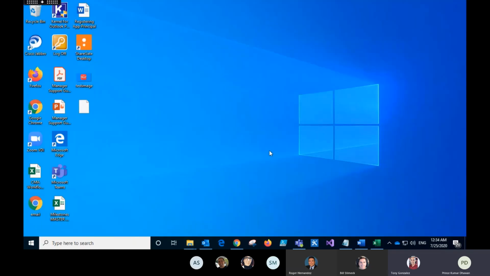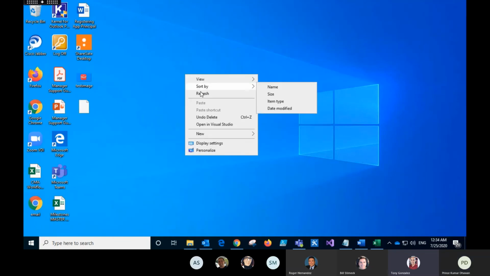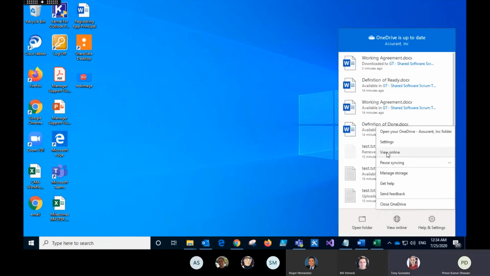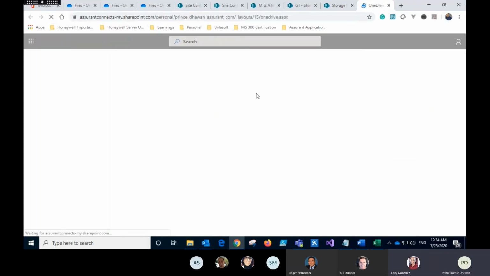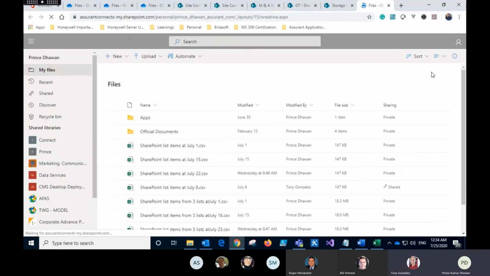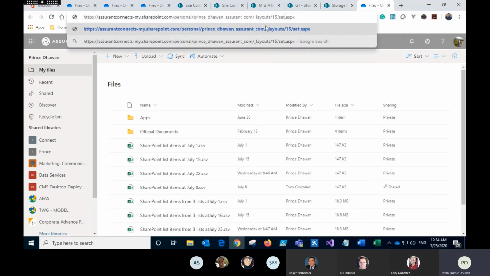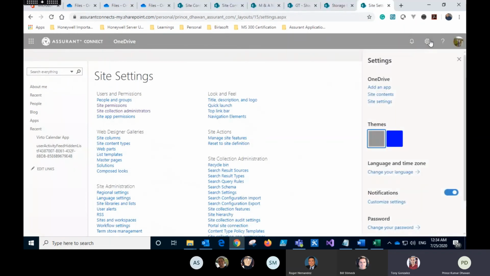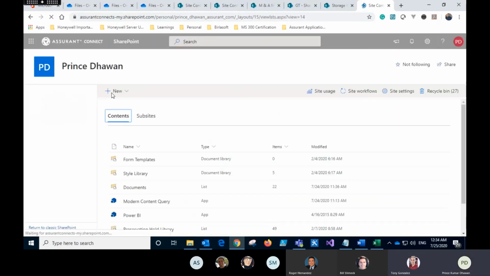So when you are on OneDrive on the web, how do you get to the apps? Okay, if you go to view online, in this case, you just go here, type settings, and you have a setting icon, then you have add an app. Or you can go to site content, where you have both options, app, list, document library.